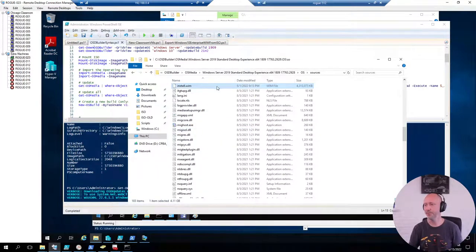So this is the fully updated media after running OS the Builder. This one has patches from May in it, so not the June updates yet, but the May updates. That one is now 4.11 gigs in size. You can see it down here.